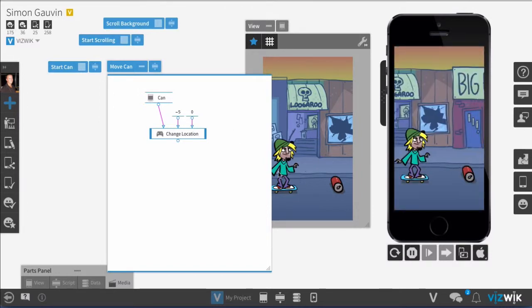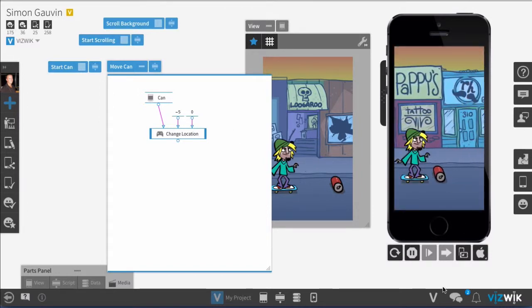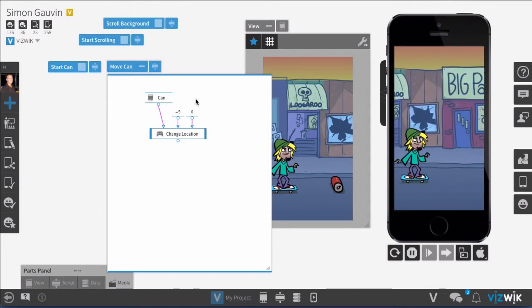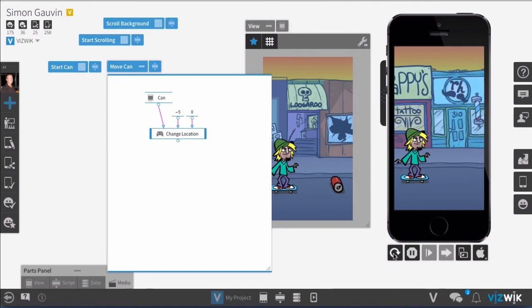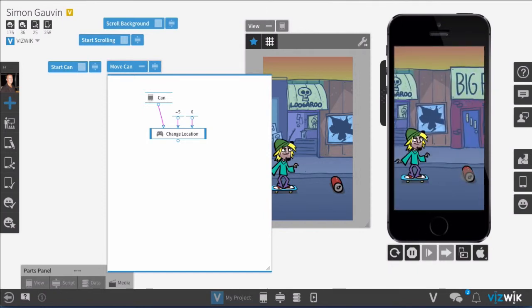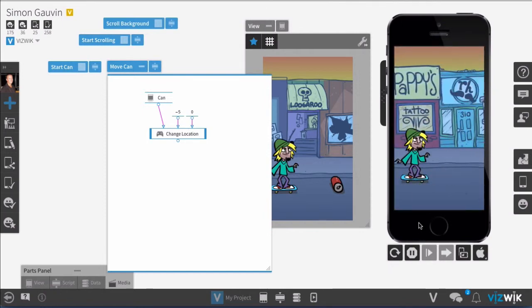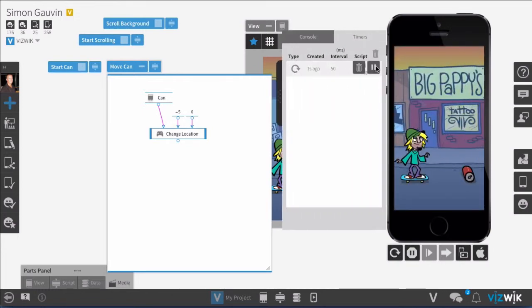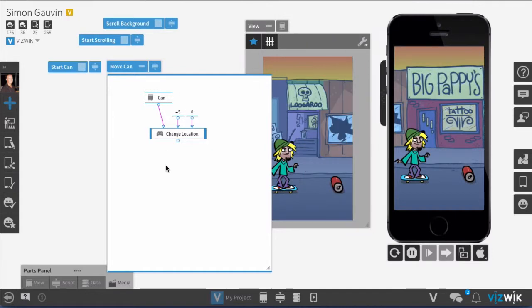And now if I click on the can, it should start moving. There it goes. Bang. Now it went right over top and disappeared. That's not what we want. We want it to collide with the skater, boom, at this point, and then do something different. So let's pause that again and do something different.